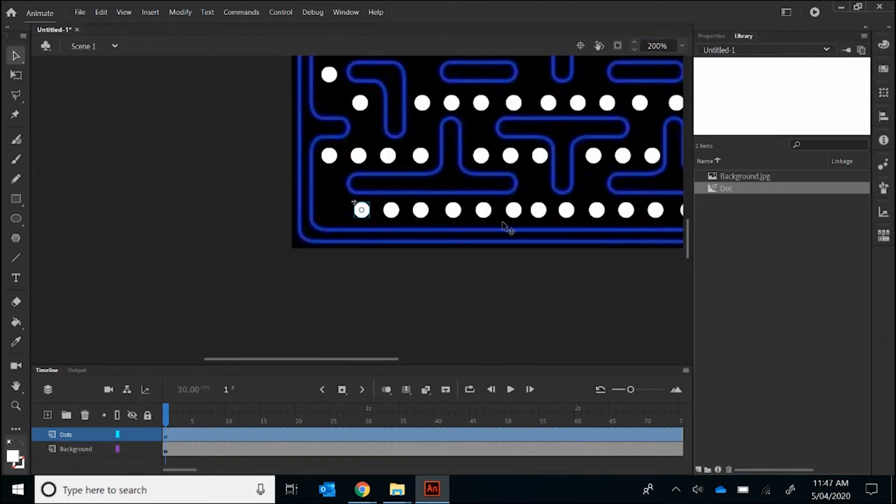Okay, so you should have all your dots on the screen now. It doesn't have to be perfect because it's only your first animation using the Pac Man style. The dots can be wherever you'd like them. So next step is that we're going to insert the Pac Man himself.